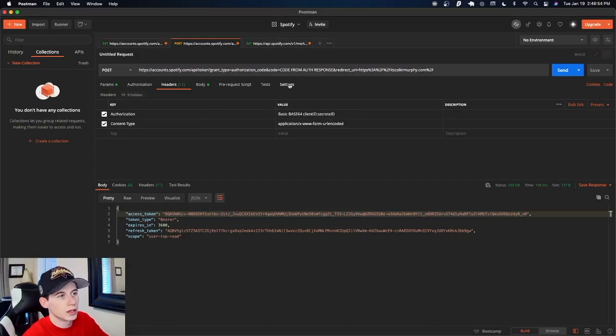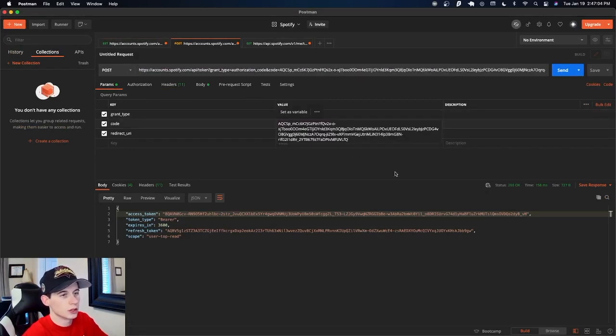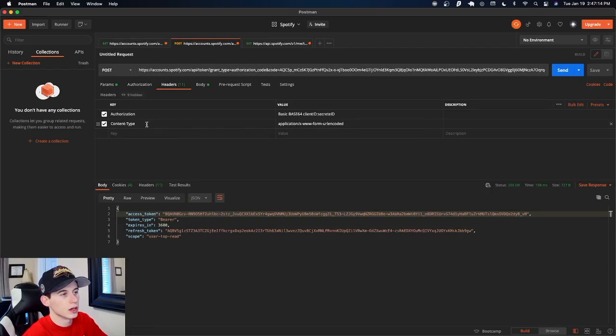So if I go back into Postman, there's a couple of things we're going to need. You're going to need this grant type, and then this is where we're going to put the code that we just got. And then we're going to use the same redirect URI. On top of that, you've got to go into your headers. An important thing to note here is you need this keyword Basic, and then a space, and then you need to base64 encode your client ID with this colon right here and your secret ID.